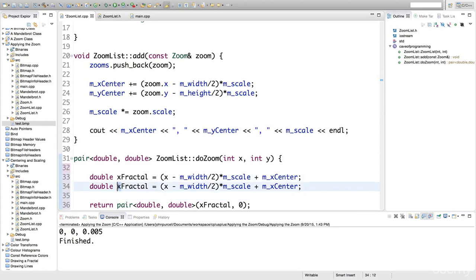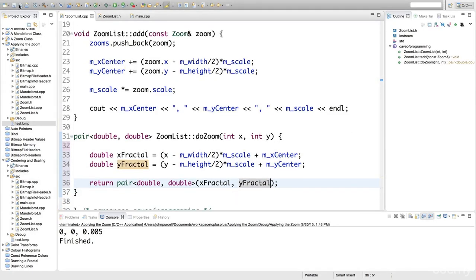Let's do the same for y, and we're going to change this to height and change this to yCenter, and then we've got to remember to return it. So yFractal here. Now we can actually use this to replace our existing Zoom algorithm.